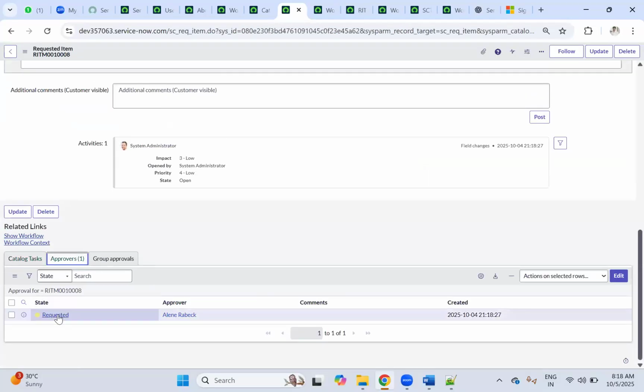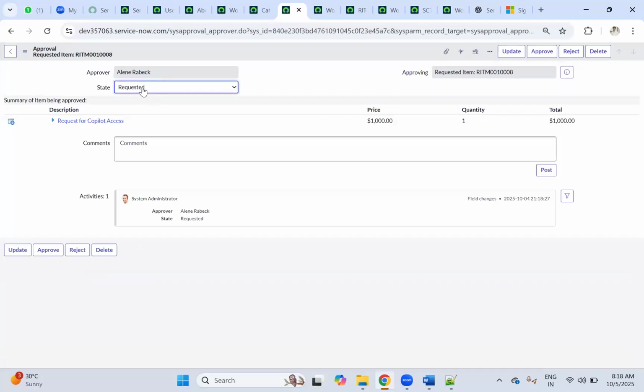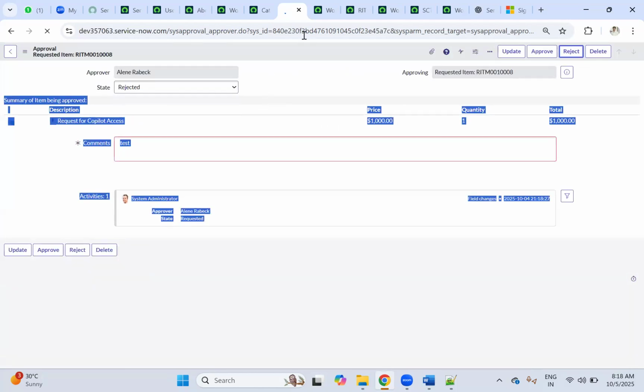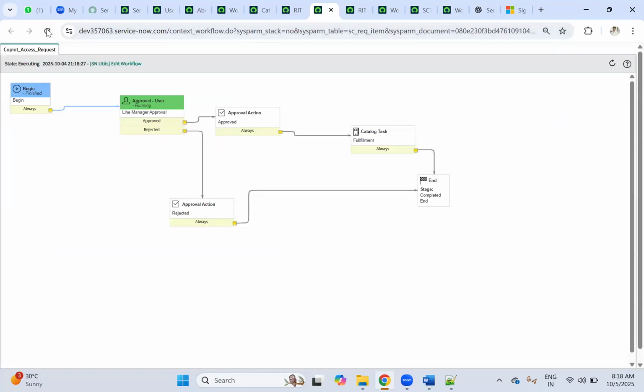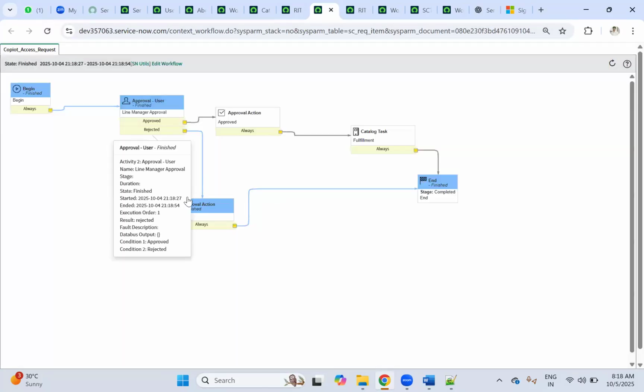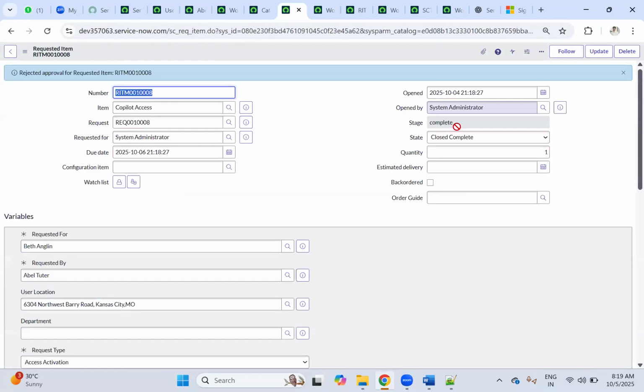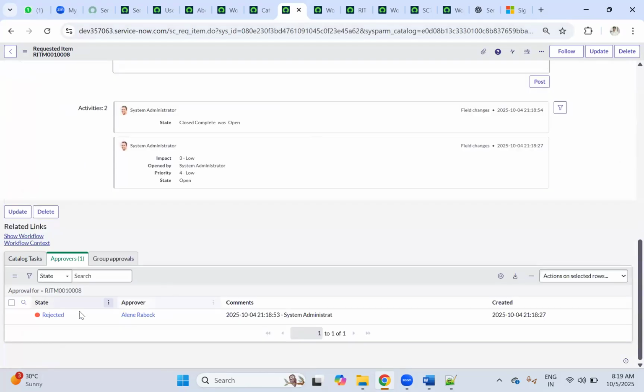Now, here what I will do is, I will reject. See, when you click reject, comments are mandatory because you need to give comments on why you are rejecting, correct? Now let's see what is going to happen. See, instead of going on this path, it has come on this path. Now let's see what my request is. See, it has become complete and the stage is closed complete. Okay, so the complete workflow is done.